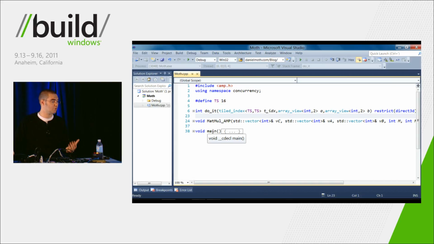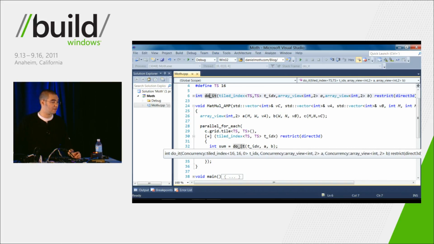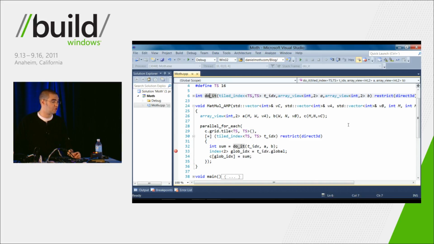So what you need to know is that from main, we call matmul amp, setting up the data that it needs. And it's going to go and do a matrix multiplication. And what I'm doing from matmult is I'm calling doit, from within the lambda that I pass to the parallel for each. So doit must have restrict direct3D on it as well, and indeed it does. My parallel for each here is tiled, so I'm using the tile sizes of 16. So 16 by 16, I'm going to have 256 threads in there. And what I'm doing is I'm calling doit, and then in the end I'm going to write the results.